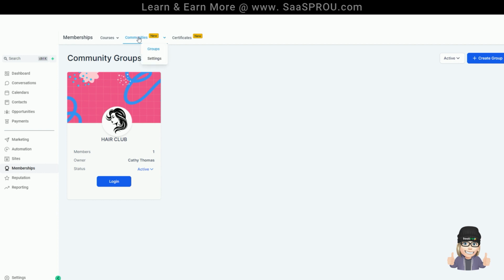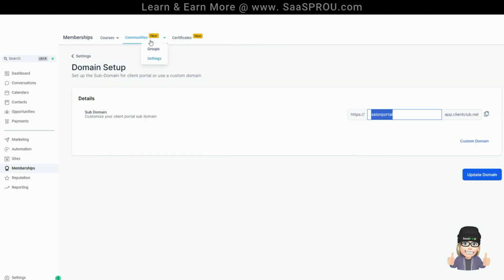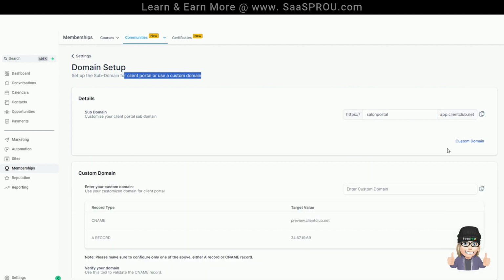Right here, when you go to community, you can go into settings. When you select settings, you'll see the settings for the domain setup. This is for the client portal and your custom domain. We talk about this in the client portal. If you have not watched that, you'll want to go do that, because you can use this URL, or you can add your own custom domain, group.club.yourdomain.com, and actually have a custom domain for your community.